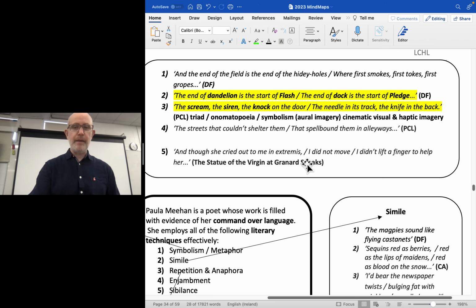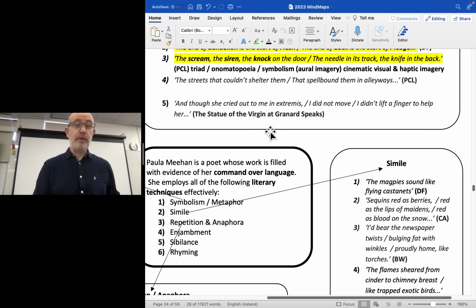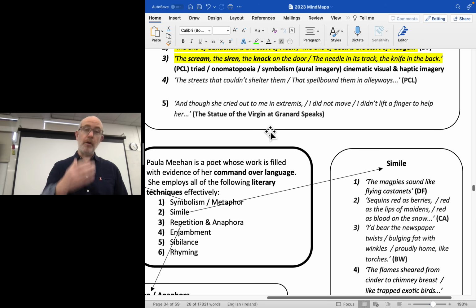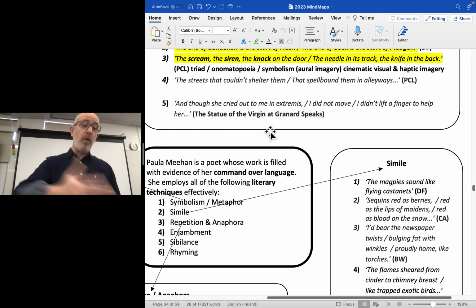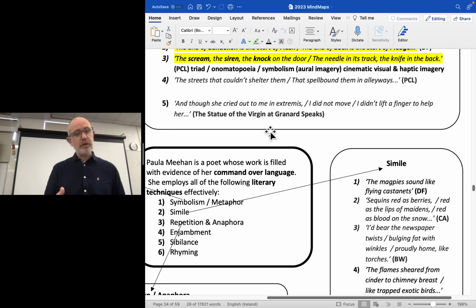I love that image of the streets that couldn't shelter them, that spellbound them in alleyways, this idea that our community has let down these vulnerable people, the image of them kind of almost zombie-like, out of it from drugs in the alleyways. And then you have this, which we all know is so famous and so brilliant, the statue of the Virgin, which has symbolism as a representative of the Catholic Church and then the wider society. Just seeing a vulnerable child and doing nothing to help.